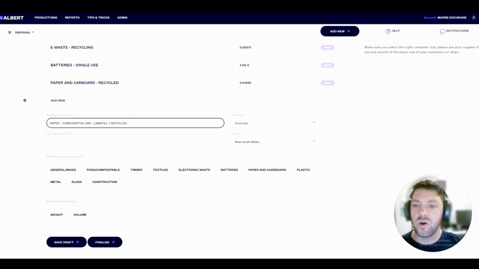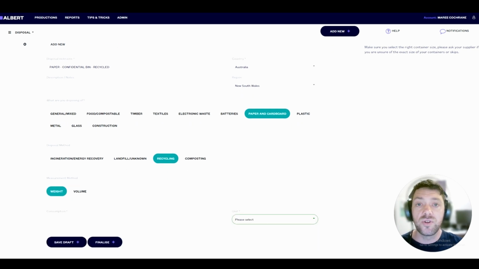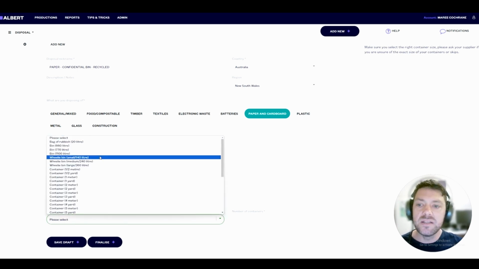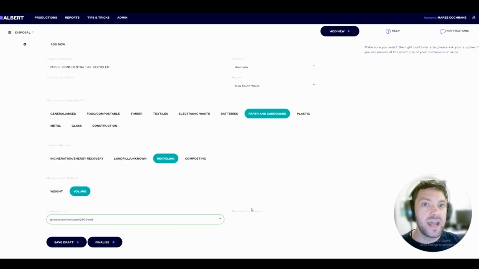So I've put in paper confidential bin, and in this case, it is going to be recycled. I select paper and cardboard, and then I select recycling. Now, it's difficult to know the weight in this case, but a better option is to select volume, because they often come in wheelie bins, often medium or large wheelie bins, and your vendor can tell you how many bins they collected over the period of the production.